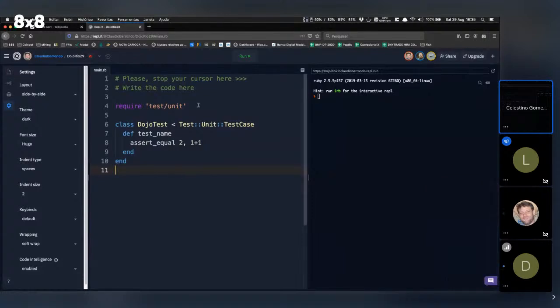For YouTube, it's better to use a lightweight thin or the dark one. Everybody change their indent size to 2, because in Ruby we use 2 spaces as indent. So please. Okay. Everybody setting the indent size.